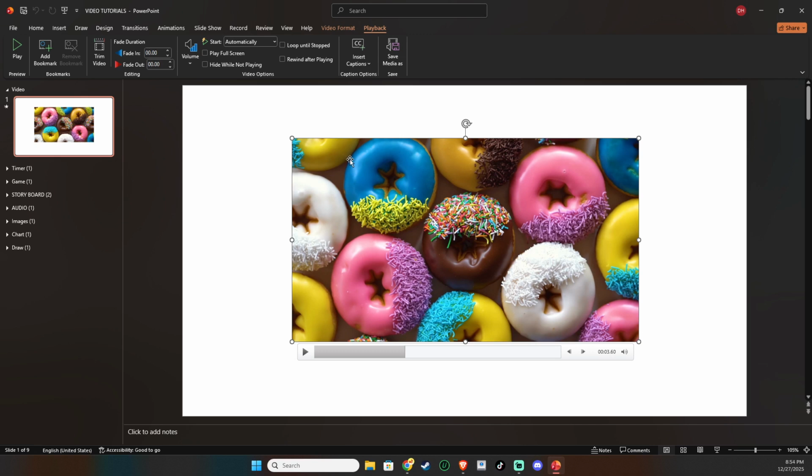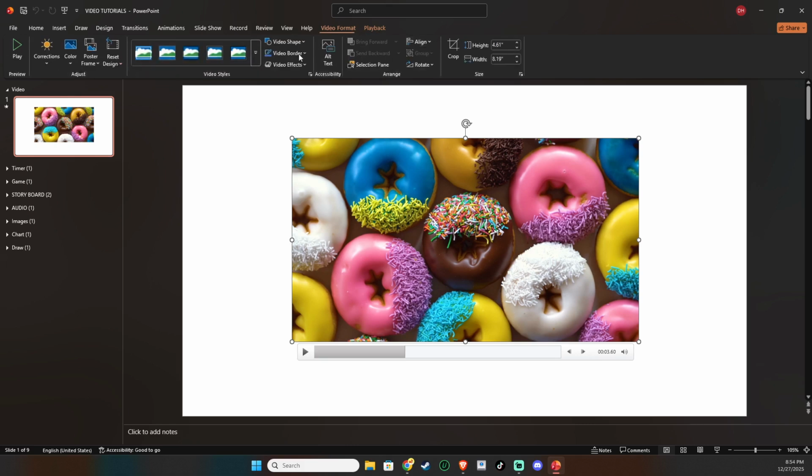With the video selected, look at the ribbon along the top of PowerPoint. You should see a contextual tab called Video Format. If you don't see it, click the video again. The tab only appears when the video is selected. This tab houses the settings that control the look and behavior of your video on the slide.